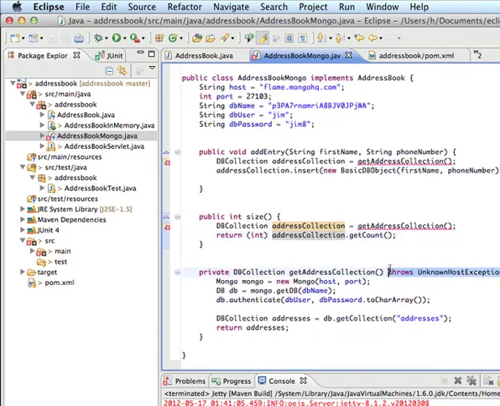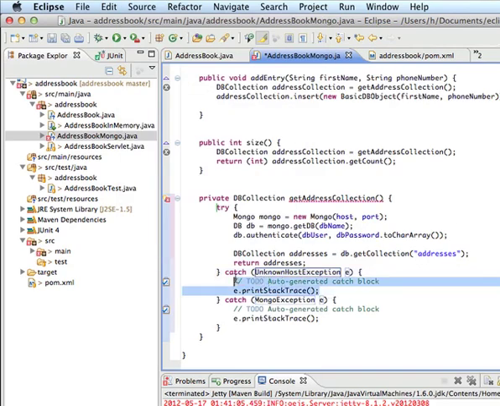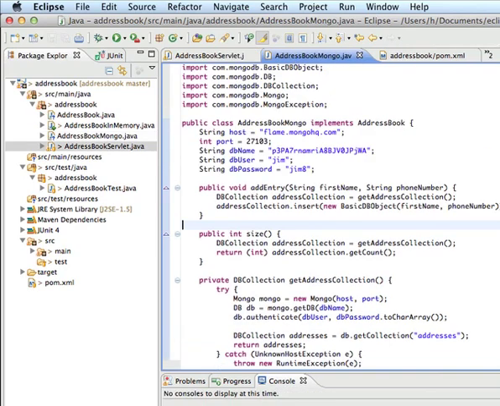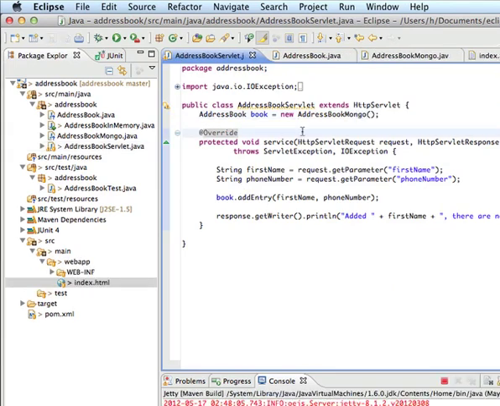Let's just do it like this. Say that if something happens here, then just bail out because we have no idea what to do. There. We're now ready to test. We just need to tell the servlet to stop using the in-memory database or the in-memory address book and instead use the Mongo one. Okay, let's try it out.